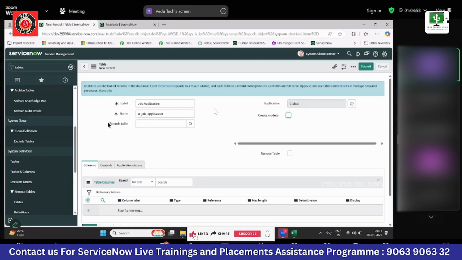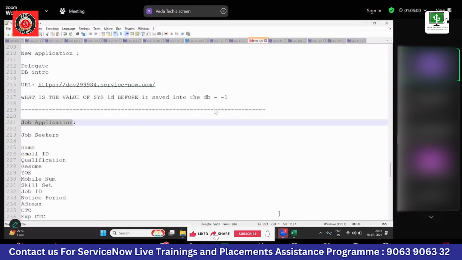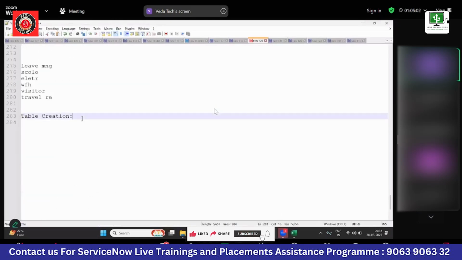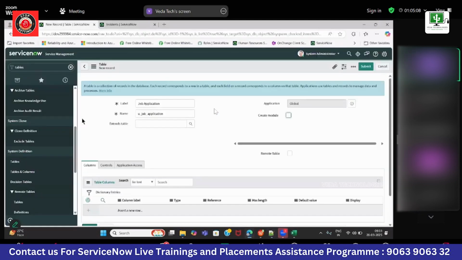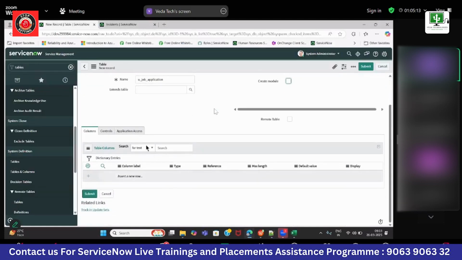Now extend table is also there. Now I am creating the first method of table creation. I would say first method. Okay, this is my first method. I am not doing anything here.